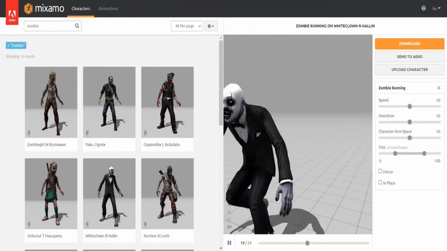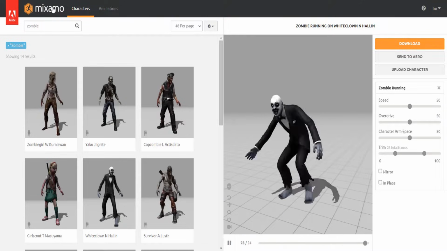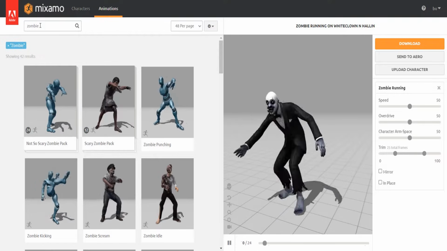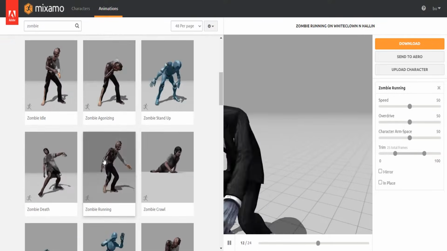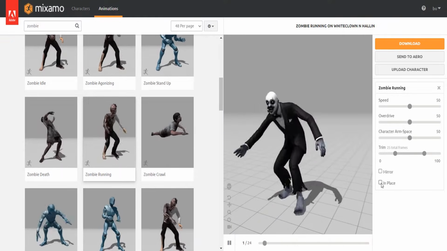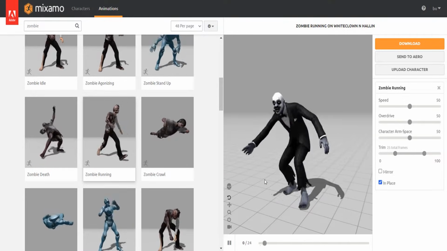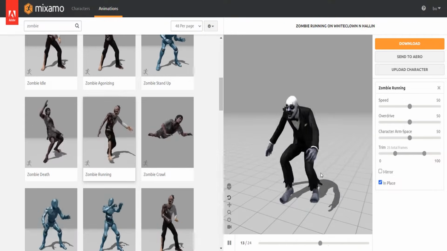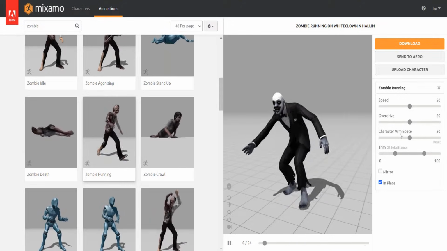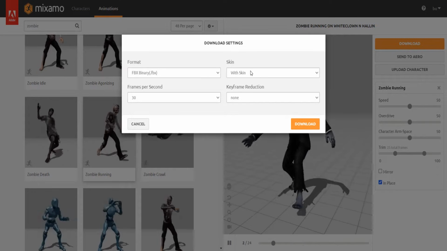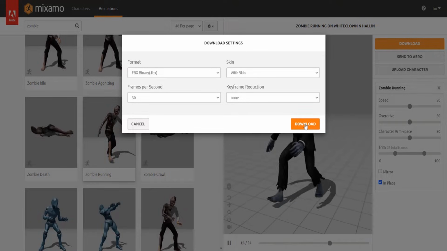If you don't have a character you can follow along with my character. I downloaded it from Mixamo. In the characters I looked at this one, and for animation I looked for zombie, and then I took this zombie running. You have to click in place, so he changes into the place he is in. We will let him run inside with our controls in Unreal Engine. You can change these values as you want, and if you're happy you can click download, pick the settings that I have here and hit download.